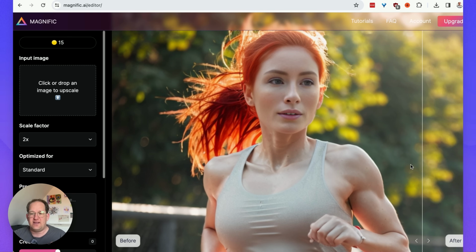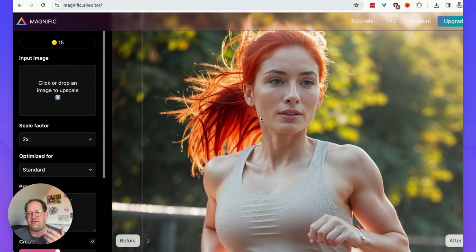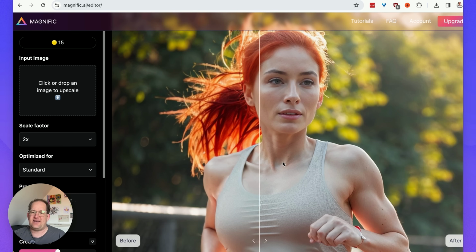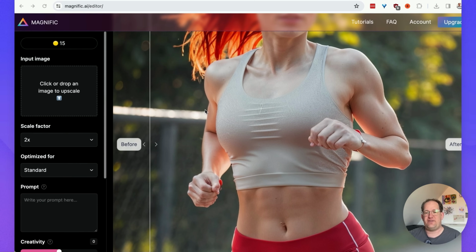And a final example, same thing. The original looks washed out. And then afterwards, the face is clearly defined. All the hairs look crisp and great. Fantastic. But of course, Magnific isn't perfect either.